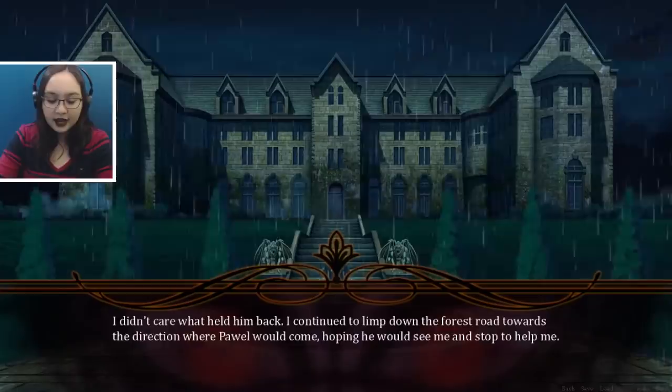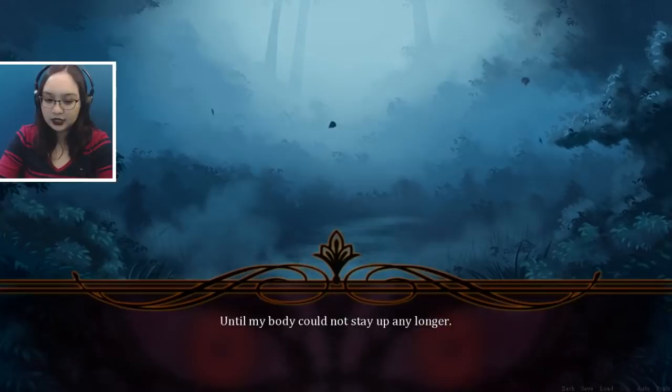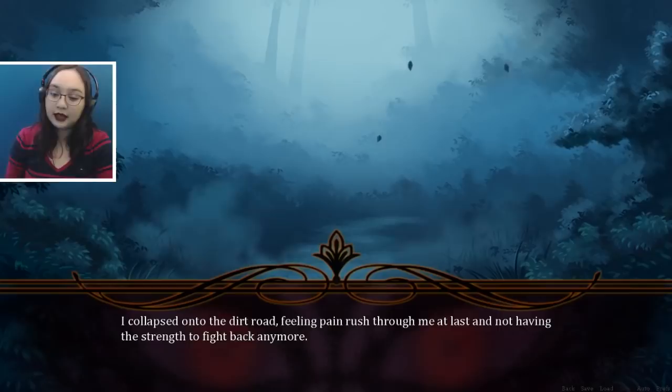Fuck it! I didn't care what held him back. I continued to limp down the forest road towards the direction where Powell would come, hoping he would see me and stop to help me. I limped for what seemed like an eternity, until my body could not stay up any longer. I collapsed onto the dirt road, feeling pain rush through me at last and not having the strength to fight back anymore. Please don't let them come get me!